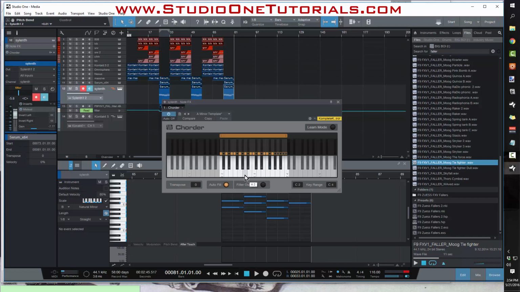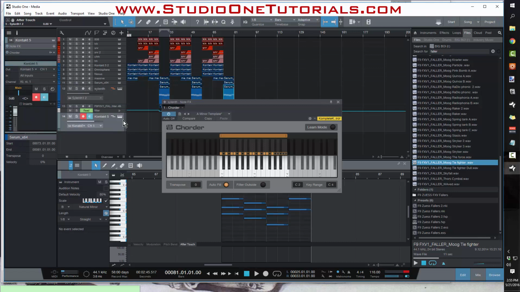This is how it works with your MIDI keyboard. And it can work with any instrument. I have it loaded up on this piano down here. You can go ahead and use it here. And it's really as simple as that.